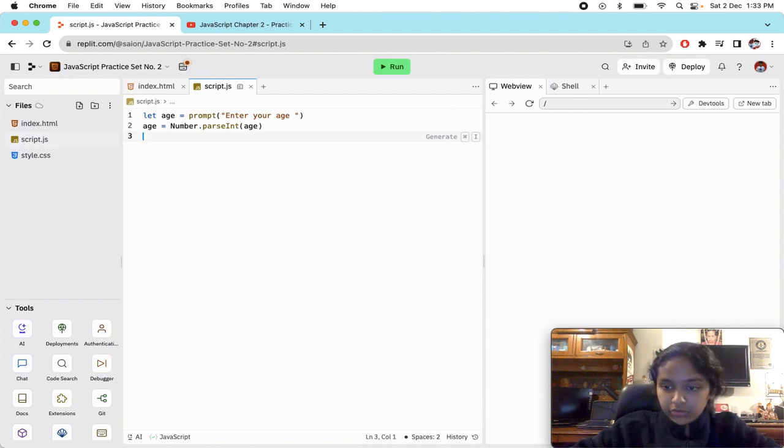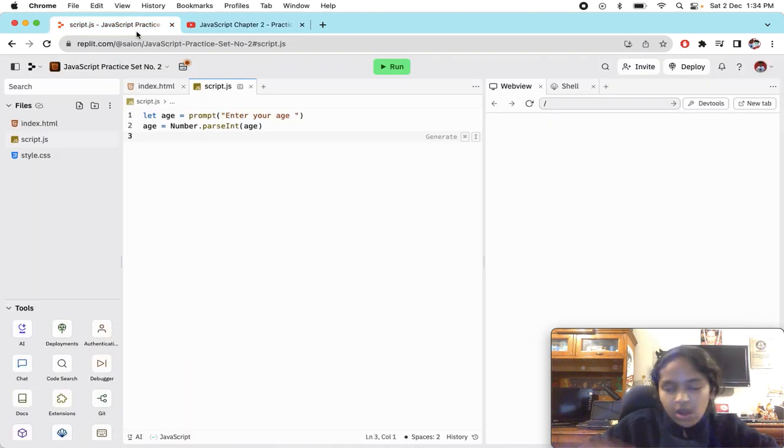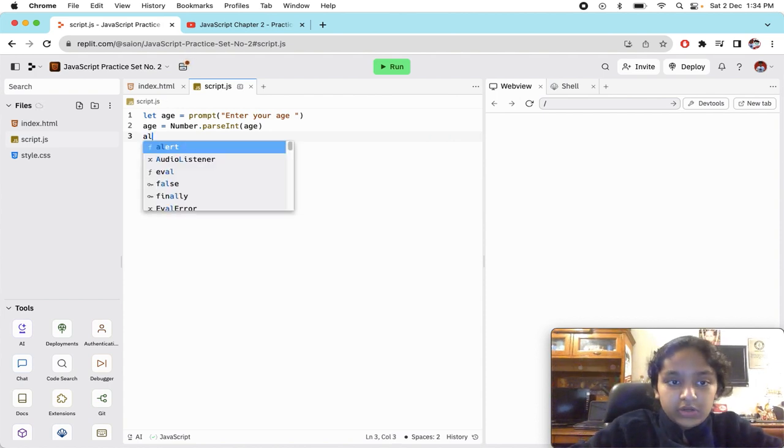Now what we're gonna do, should I do it the hard way or the easy way? Wait, let me think. We could do it using the ternary operator. Yeah, I have an idea. We all know how to use if and else, so I'm not gonna waste time using if and else. So I'm gonna use the ternary operator.